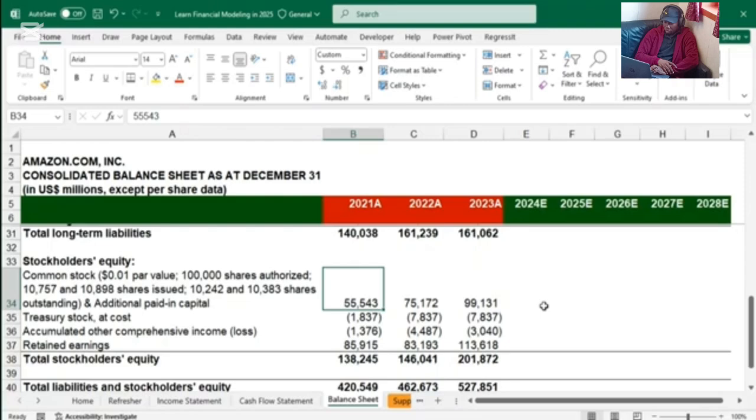Now, the reasoning behind combining common stock and additional capital is this. The par value, which is 0.01 in this case, of our common stock is some base value the shares are initially worth, and this value is quite nominal. All right, as you can see, 0.01. Once these shares are issued in the market, the price issued less this par value is the capital in excess of par value, or what we call additional paid-in capital.